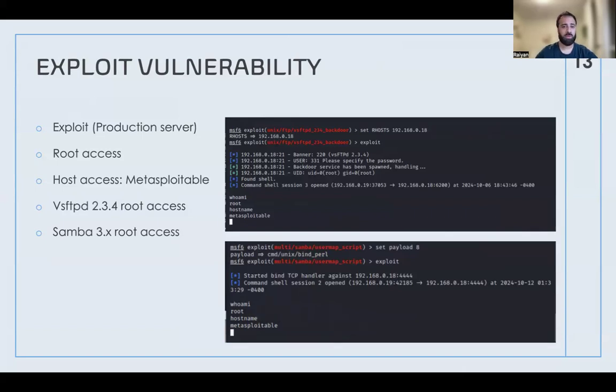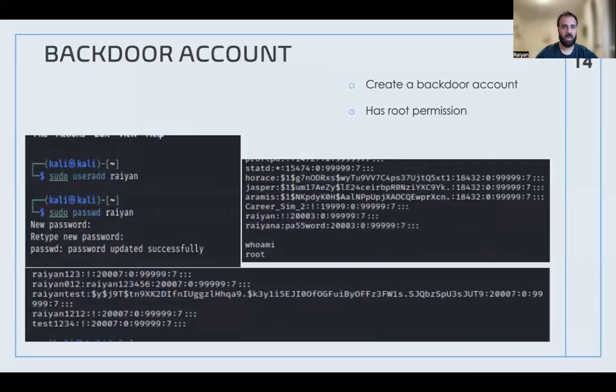The same way, I was able to gain root access by exploiting Samba. See the image below. Backdoor accounts. Next, I was able to create backdoor accounts with root access. I was able to create multiple user accounts with and without setting up any passwords.